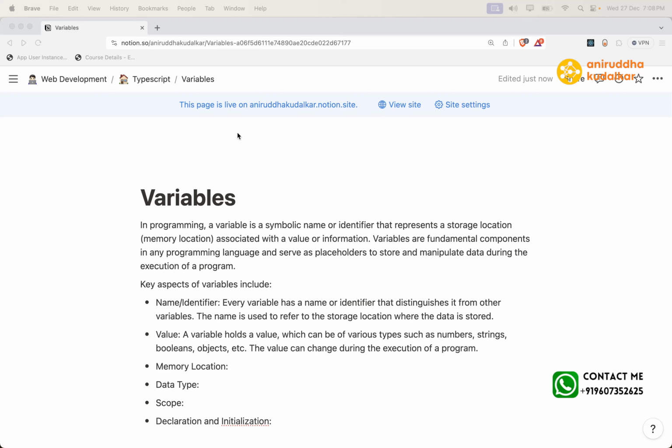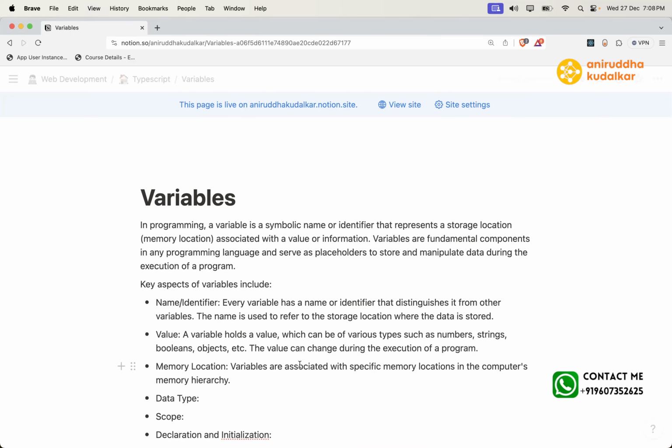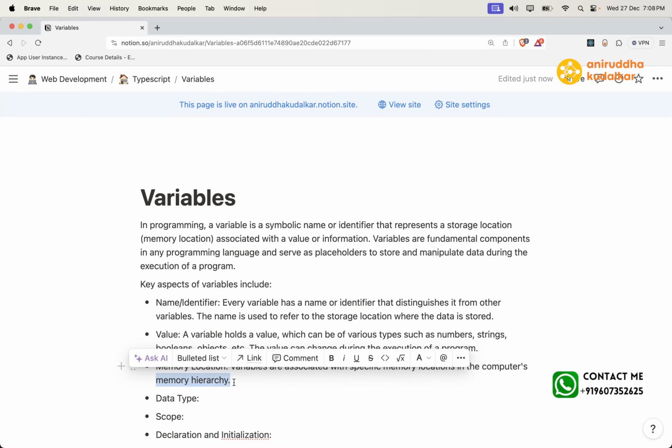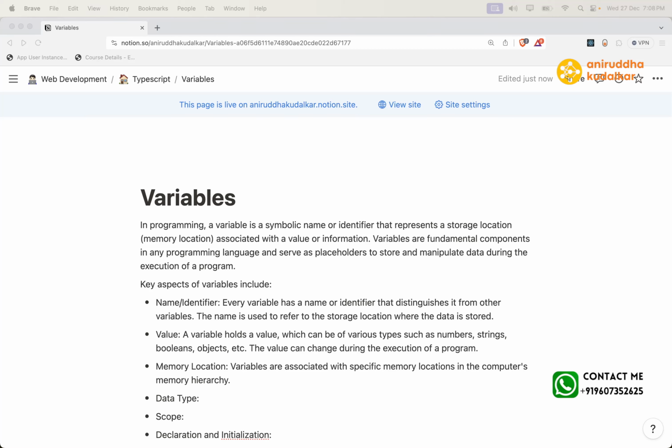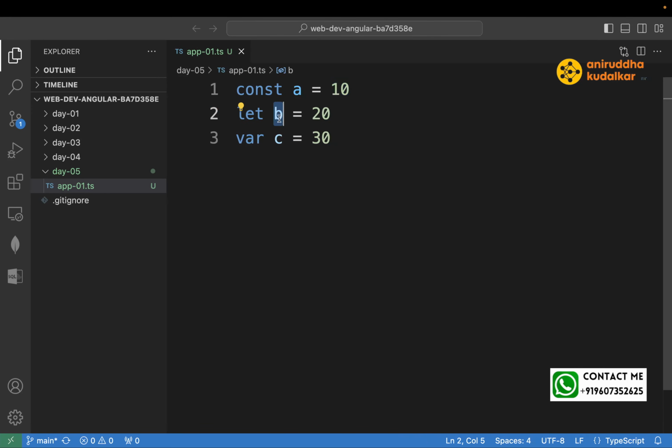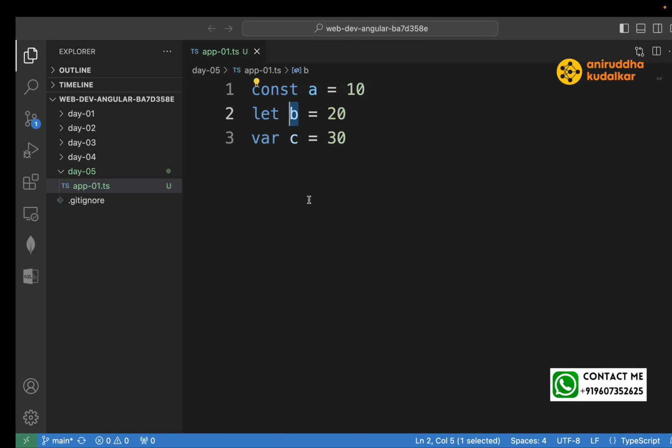Memory location. Whenever you declare a variable, variables are associated with specific memory locations in the computer's memory, or the RAM. The value stored in the variable can be retrieved or modified by referencing that memory location. So if you want to change the value of b, you will assign some value to the b variable. So b represents one memory location.